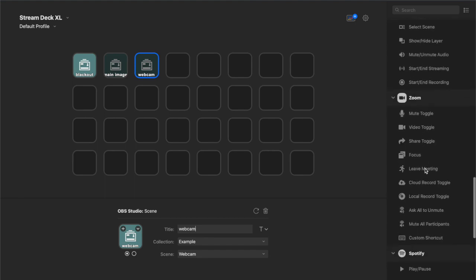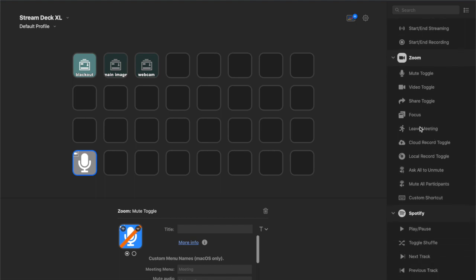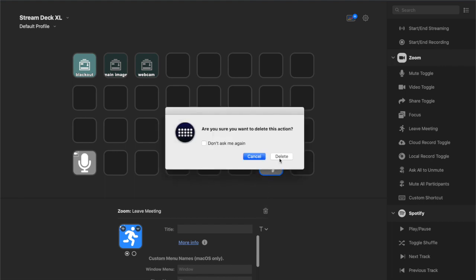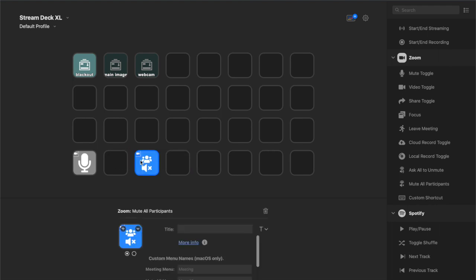I did install Zoom, so if we wanted to add a mute and unmute button for yourself, you can do that. If you wanted a button for leave meeting, in case you want to exit a meeting really fast, I don't know why you would, but you can have your finger on the trigger at all times. You can have an ask to unmute, and you can even have a mute all participants. Would definitely recommend having this one. If you hear something going on in the background, you just look over to your Stream Deck, boom, hit that button, and it's going to mute everyone in the room.